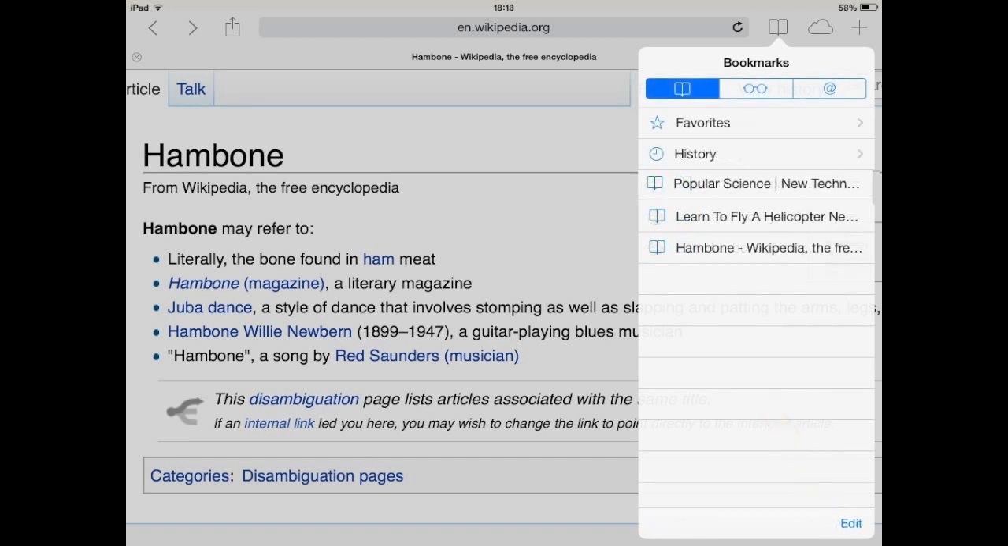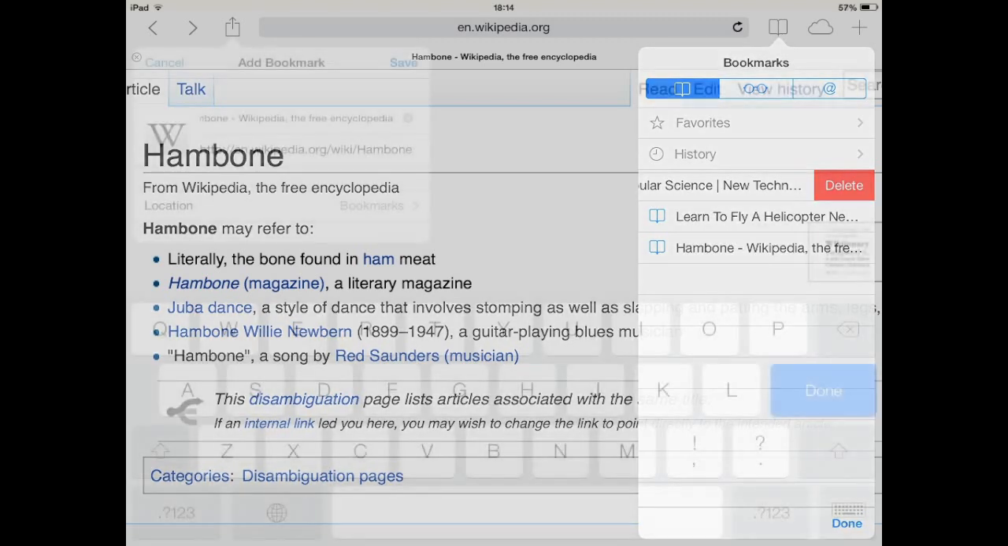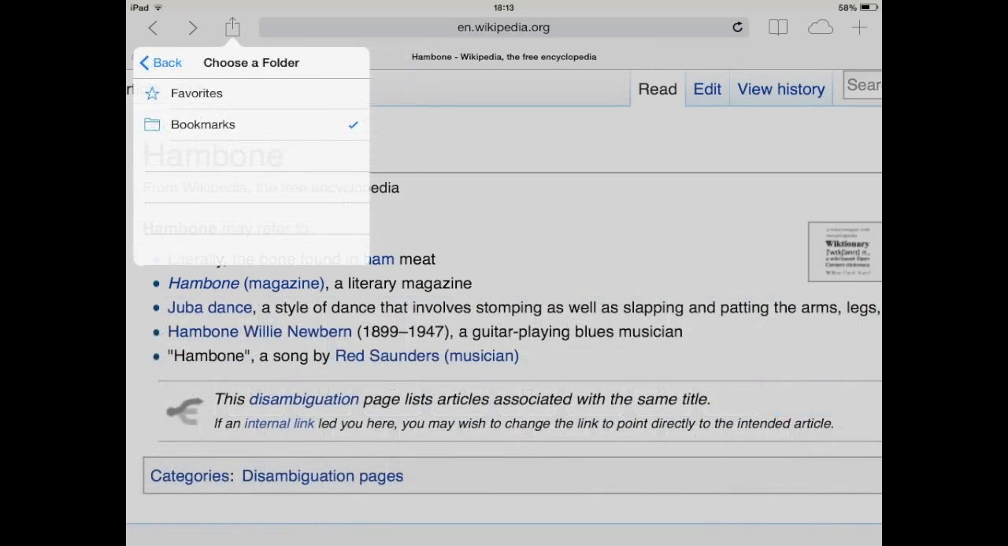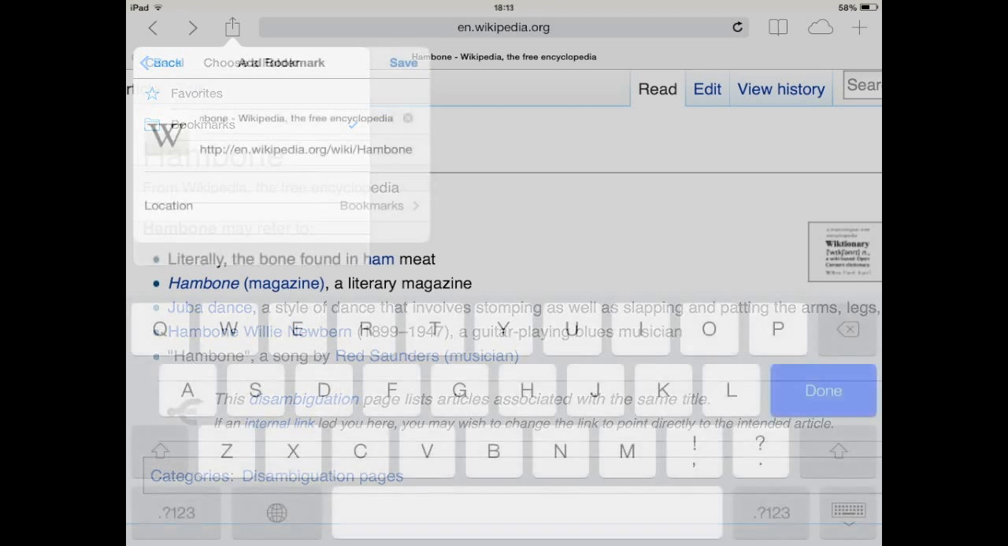Another easy way to remove bookmarks is to swipe left in this view. Again, the iPad will double check with its prompt that you do in fact want to go through with the deletion. Okay, now that we have folders, when we're making a new bookmark we can tap location to tell the iPad which folder to save the bookmark under.